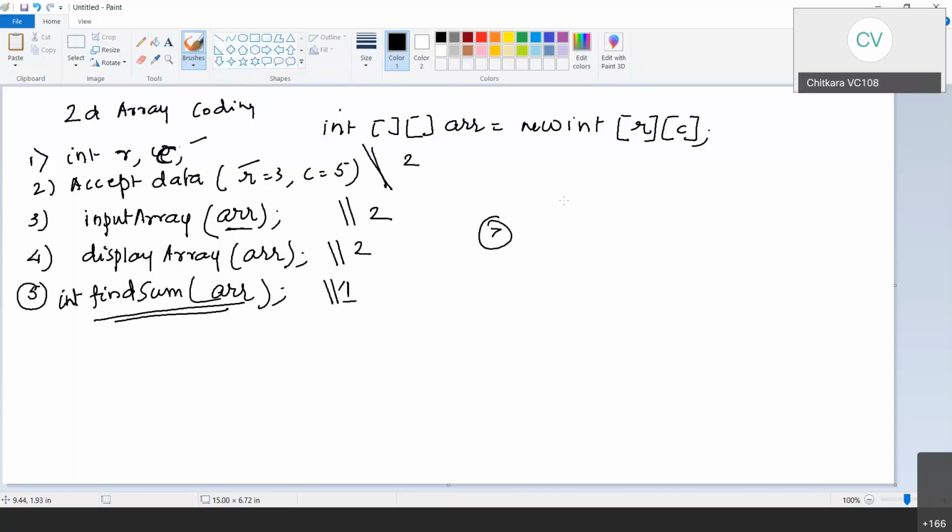Is the question clear to you, everyone? In case you have doubt, kindly raise it. You have to declare R and C. You have to accept the data for R and C. You have to declare an array. That's what we have to do in the main. Then you have to make a call to the three functions: input array, display array, find sum.